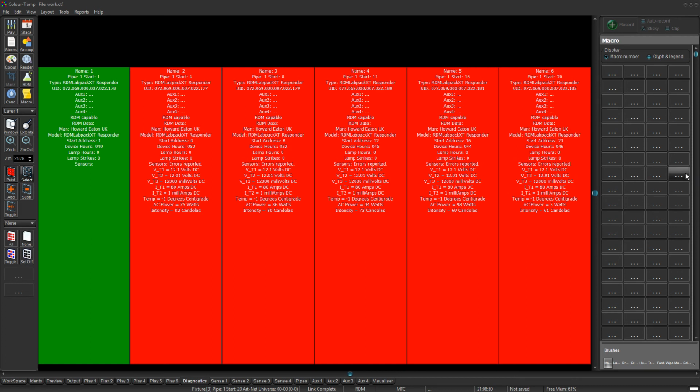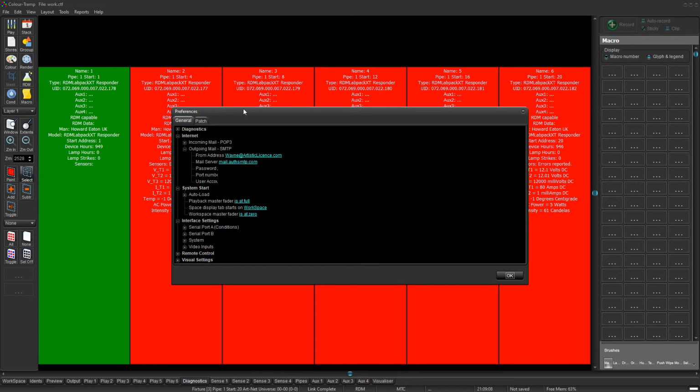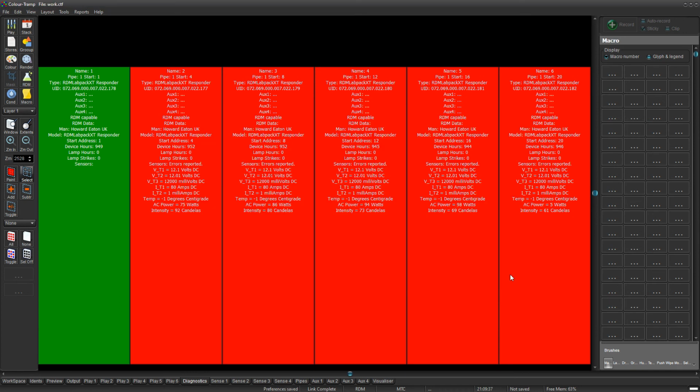Another key consideration on large installations is remotely monitoring the RDM data. And Colour-Tramp RDM allows you to do that via email. To set that up, first of all, go to Tools and to Preferences, and you'll see under Internet there is a selection for outgoing mail. You can see here that I'm using an AuthSMTP account to send email. Set up all of the parameters here and close that.